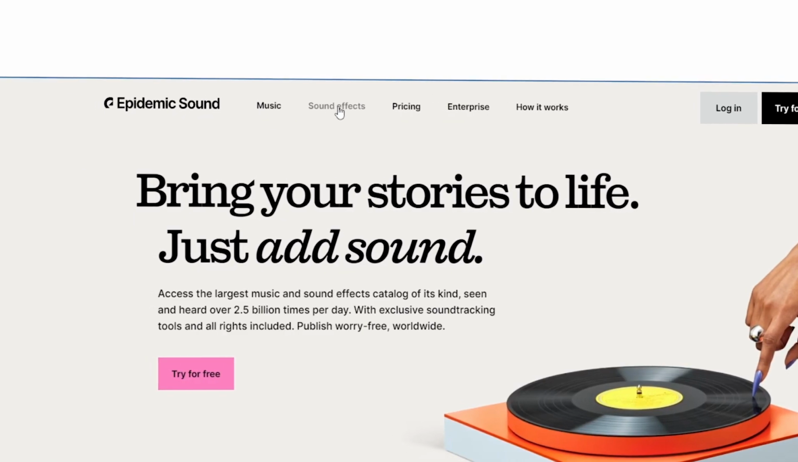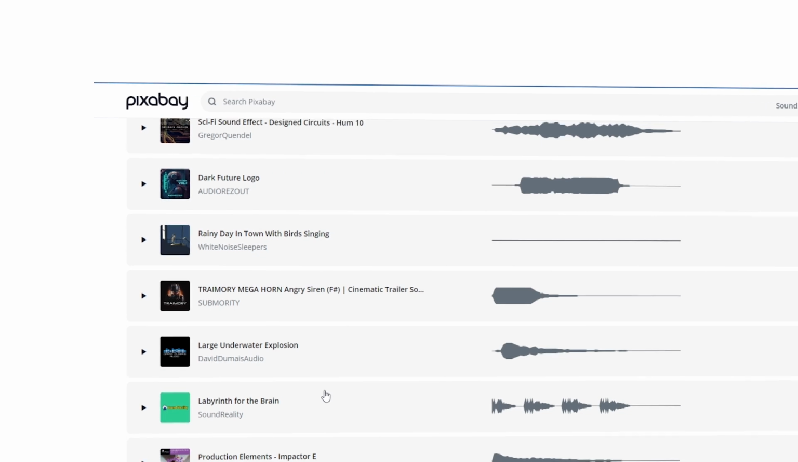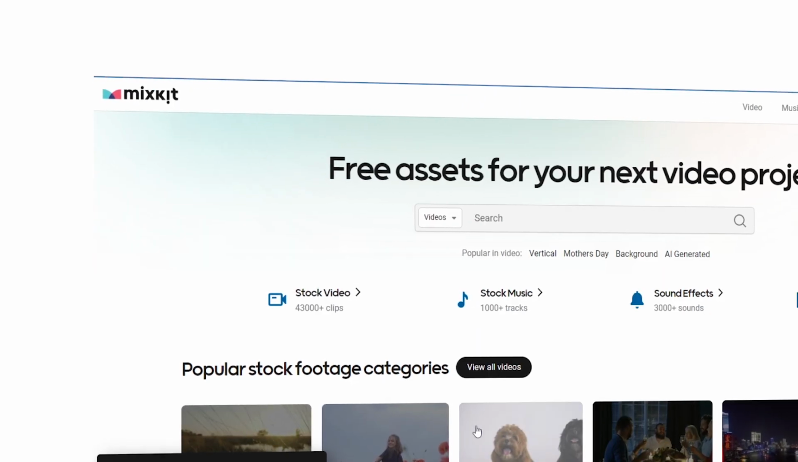Don't forget to add good music. A big part of editing is audio, so take your time with the song selection. You can go to sites like Epidemic Sound and get good audio from there. Or if you don't want to spend a dime, you can use Pixabay. You can use Mixkit, and Mixkit offers really good audio too.